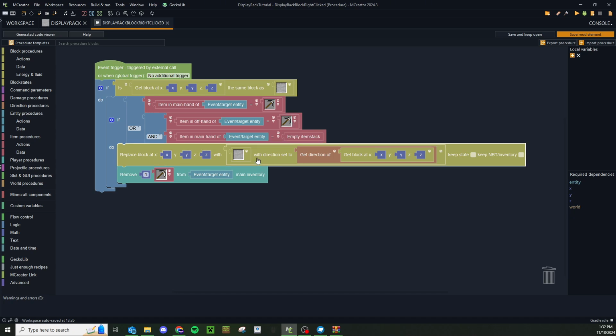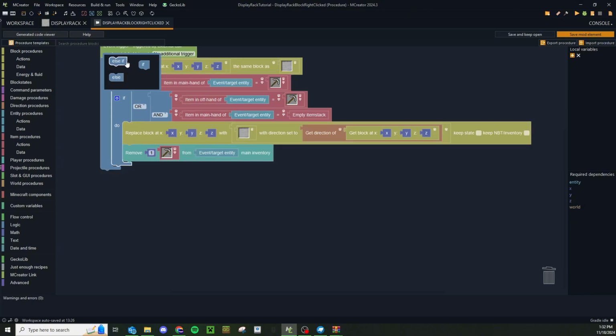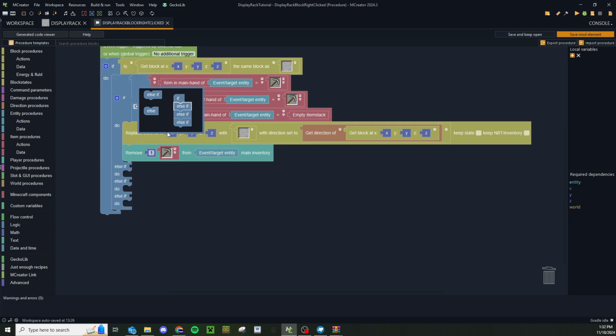Then replace the block with the new block with its direction set to the direction of the previous block. And then remove that item from their main inventory. This should be good. Once again, just make sure that you have this big else if chain for every single item capable of going on your display rack.